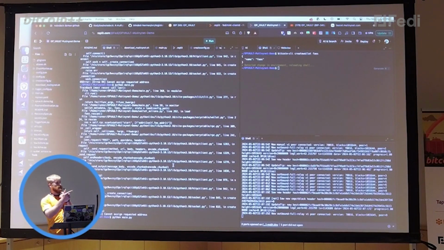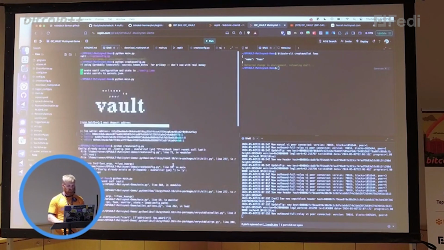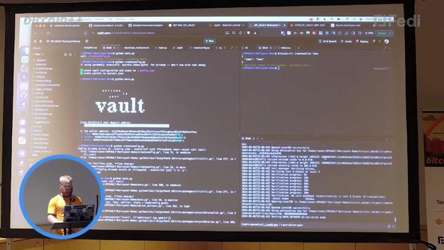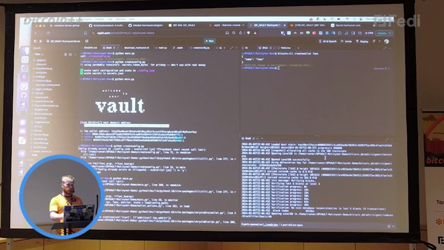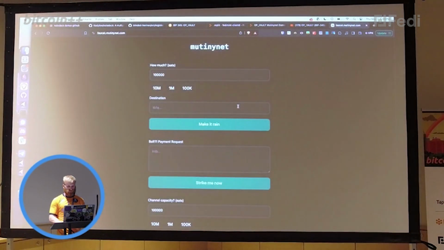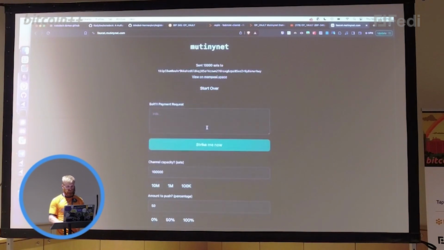Yep, there's a question. Oh, yeah, you run bitcoind on the bottom right pane. You run bitcoin-cli createwallet fees on the top pane. And then you do python main.py on the left side. Right. And then, so I'm also going to need some money to go into my fees. So I'll take a couple here. Let's do 10K sats each.